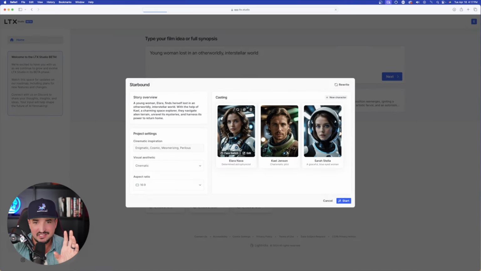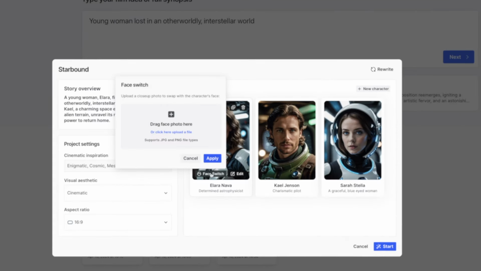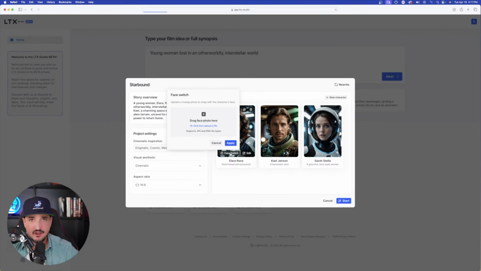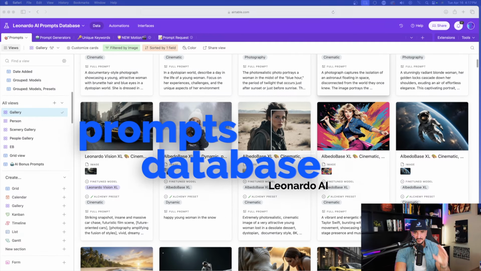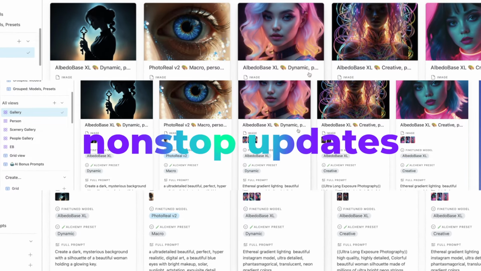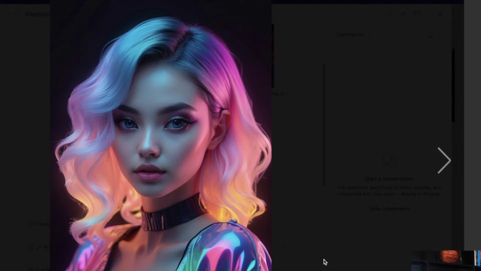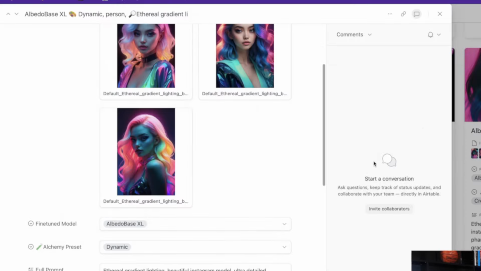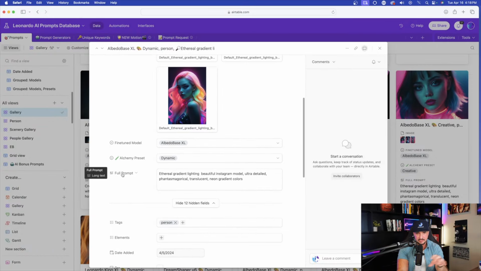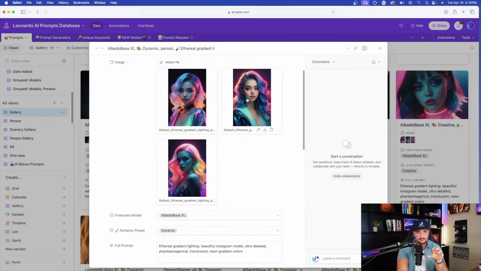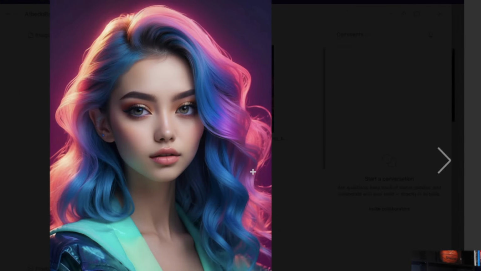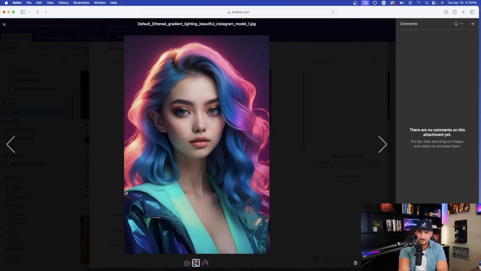Now I can come into each image and actually do a face switch or face swap. This is amazing because if I wanted to swap out any of these characters' faces, I could do it by uploading a prior image. For example, I'm over here in my Leonardo AI Mega Prompts database. If I find a specific image I like, let's say this one, I open it up and go through these images. In here, it tells me what specific presets and fine-tuned models were used. Let's say I want to use this as my face swap in LTX Studio. Simple. I'm going to download this image.